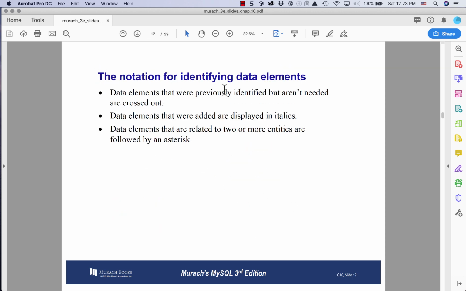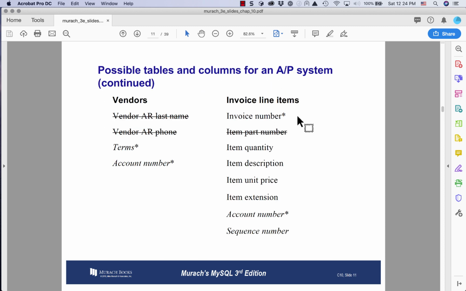Okay, here's a notation. The data elements that were previously identified but aren't needed are crossed out. I'm right about that. The data elements that were added are displayed in italics. So these are data elements that weren't actually on the invoice or the other documents that he had, but they make sense in terms of the application. And data elements that are related to two or more entities are followed by an asterisk.